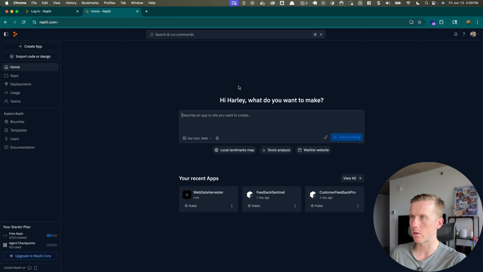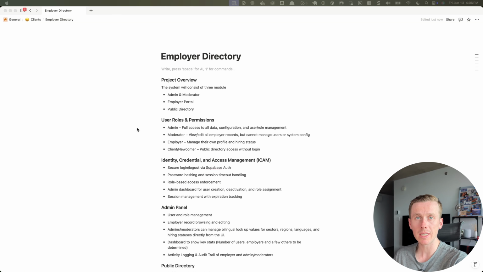So inside the actual application, I got my prompt window here, which is where I would describe what I want to build. So today we're going to be building an employer directory. Basically, employers can create a profile, and then admin and moderators can also create employers on this site. And then there's going to be a public directory with Google Maps to show all the different employers and their addresses. And then it'll indicate if they're hiring or not.